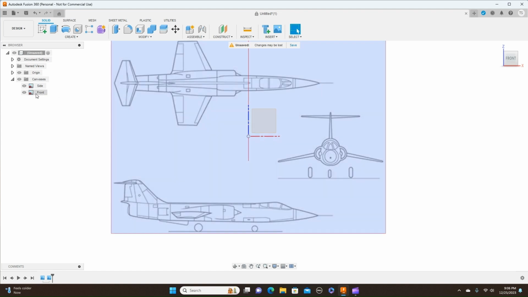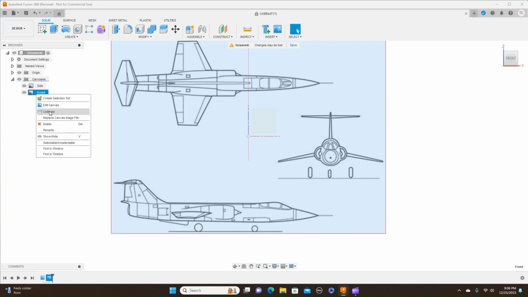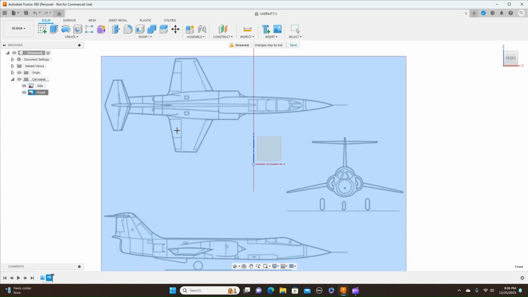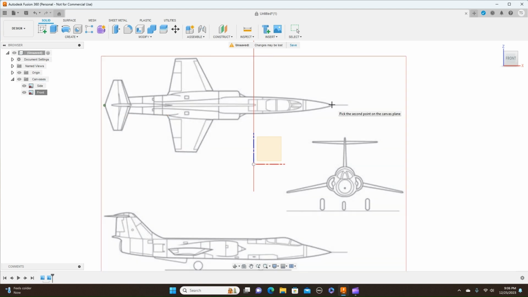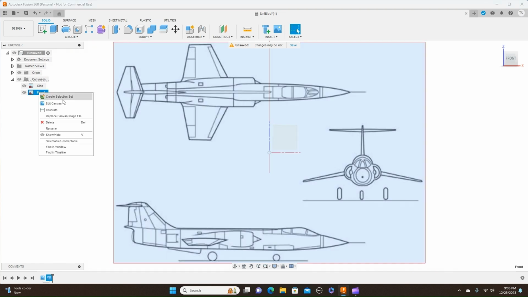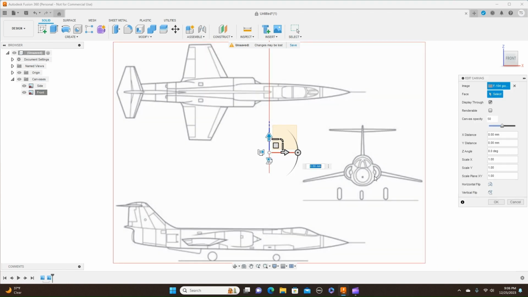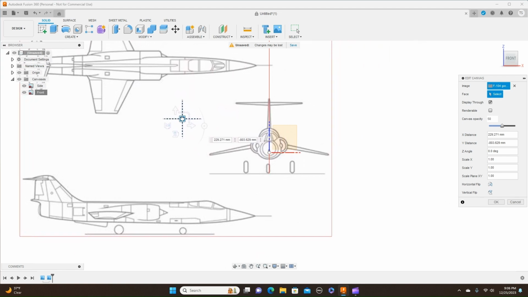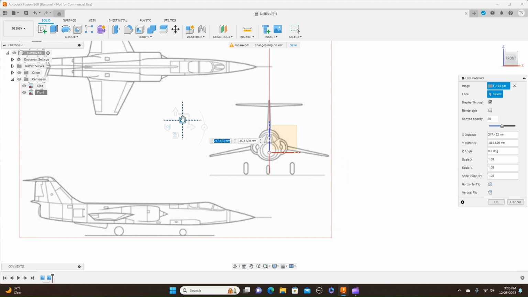And again, here now we want to calibrate this. And again, we want the front to the back to be 2 meters or 2,000 millimeters. Now we want to edit this front, edit the canvas, and I move this nose up to here. And click OK.